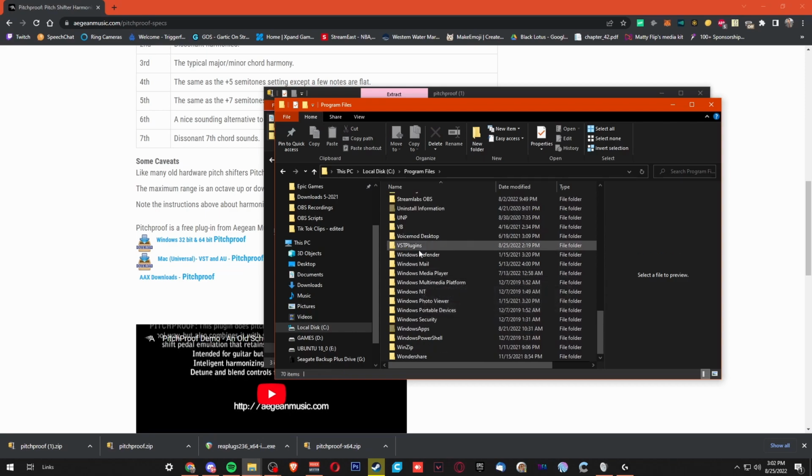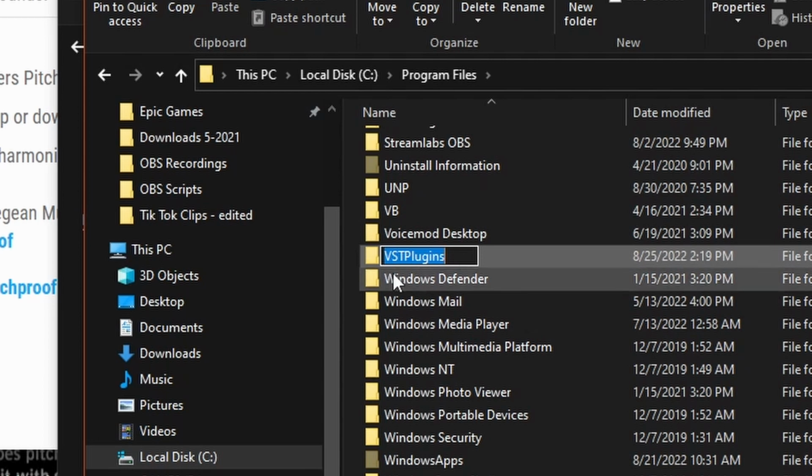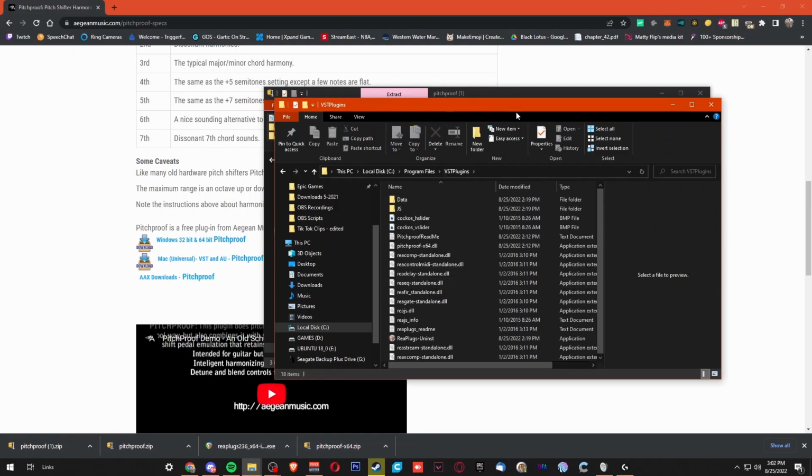You're then going to go to your C drive, go to Program Files, and you're going to want to make a folder called VST Plugins. Capital V, capital S, capital T, capital P, and then everything else is lowercase, just like this. And then you're going to open that folder, right?